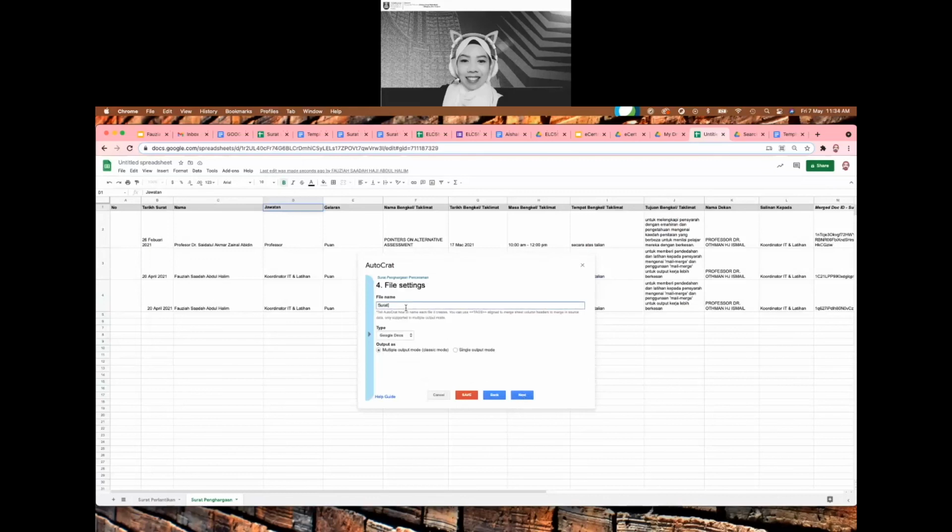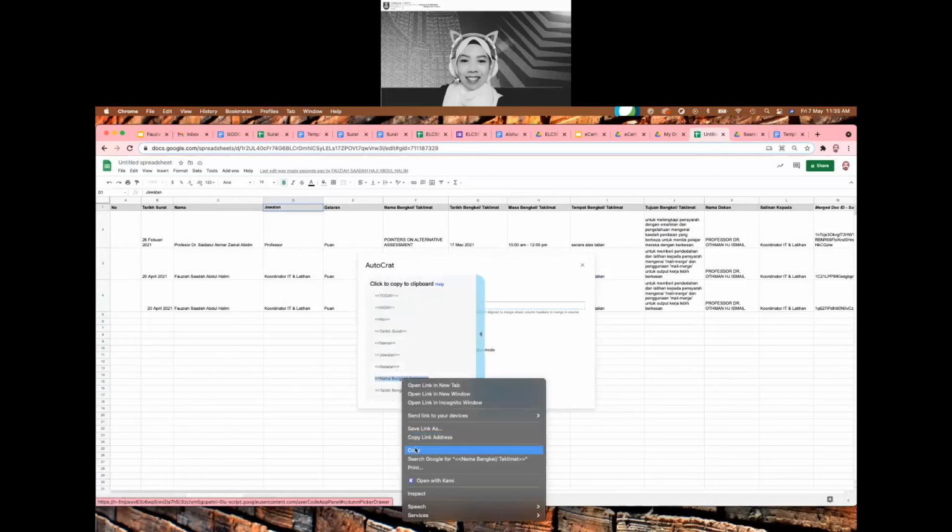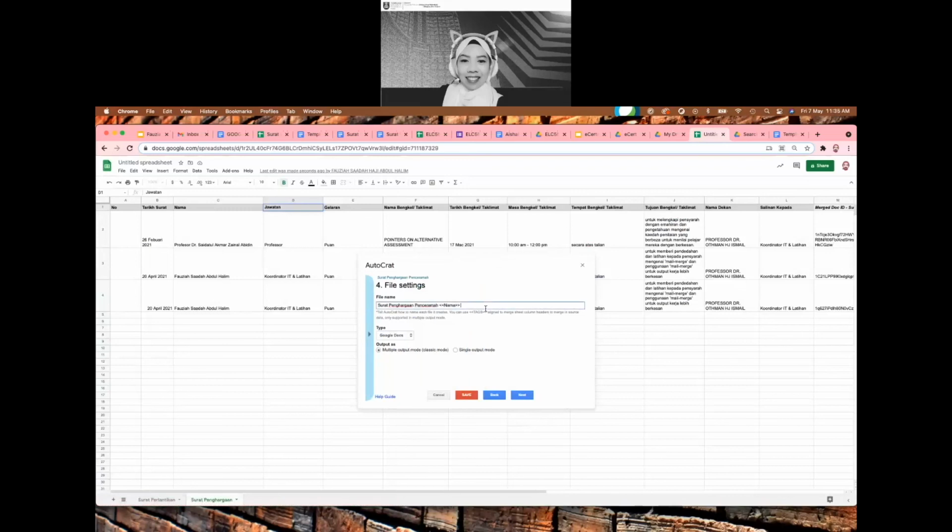Okay. Surat penghargaan. Okay. Again, copy paste is our friend. Nama bengkel. Alright. Okay. Still, again, just a reminder, it should be editable. So Google Docs and multiple output mode, yeah, not single output mode. Going back, this is where I want it to be.